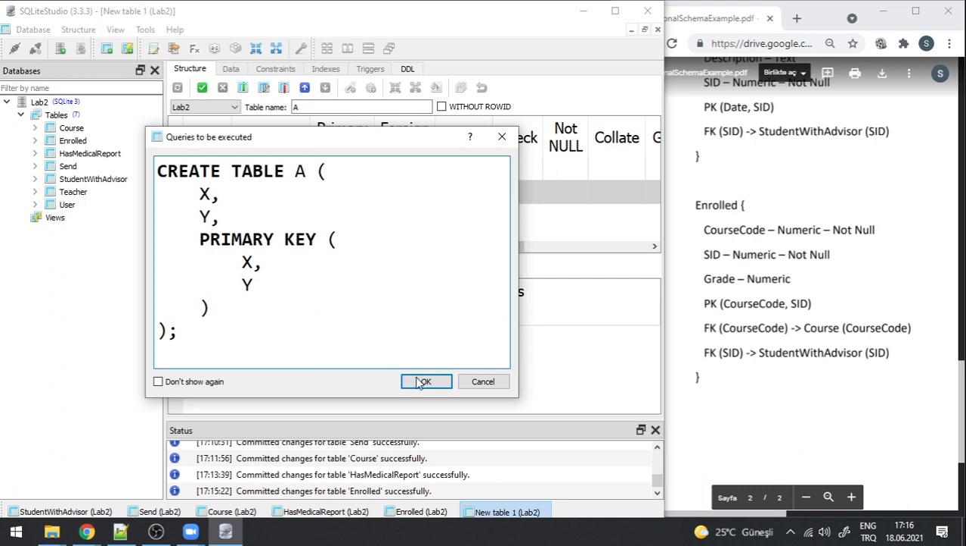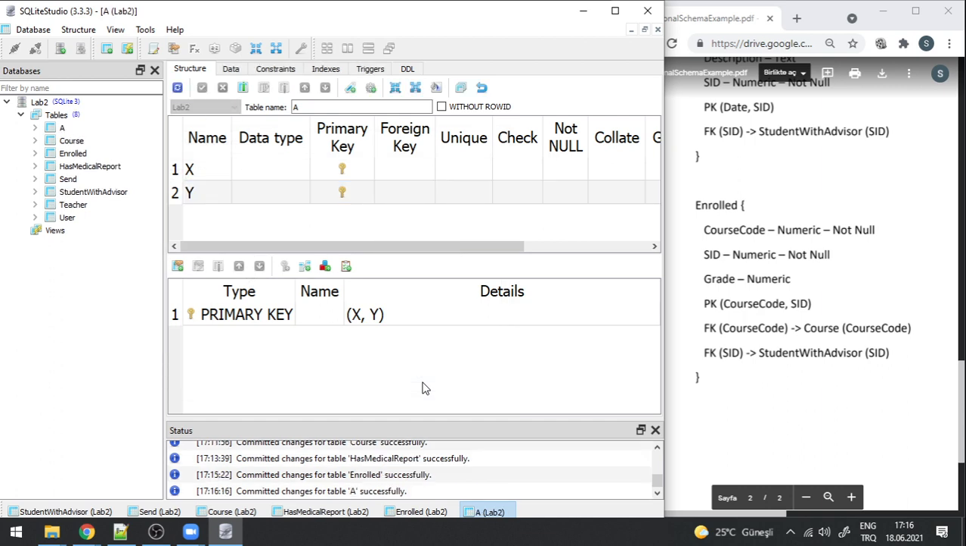So I'm going to commit my changes. I can omit the data types. I can omit all those details. I can still create the table. So in SQLite, you don't have to specify the data type.